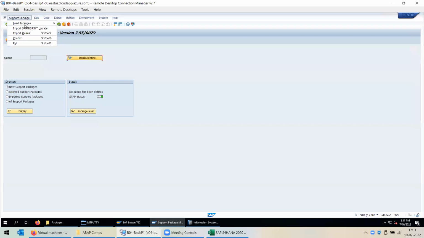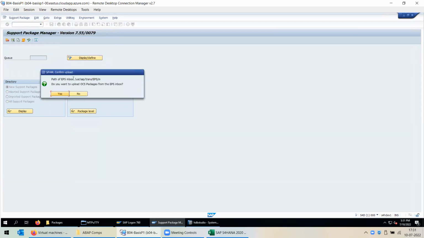You have to click on support packages, load packages, from EPS files from application server. You have to tell your application server to search for the files in your EPS location. So click over here. Path of EPS inbox. Can you see /usr/sap/trans/EPS/in? It asks, do you want to upload OCS packages from the EPS inbox? So it will look into this directory. If it finds the files over here, it will only upload their table entries. It will not import them.